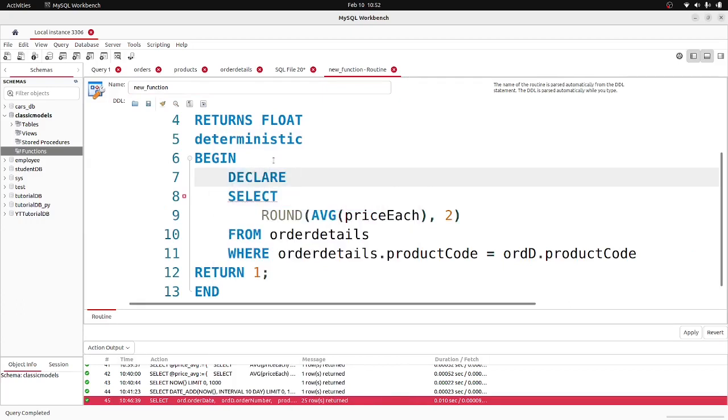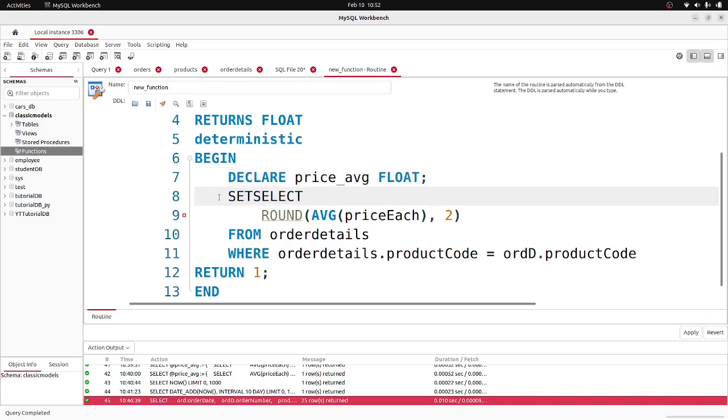And I'm going to call it price underscore AVG, which is just price average. And price average is going to be of type float. So we specify the data type as float, just like that, and we end that there. And then down here, I'm going to simply say set price underscore avg equals to this statement right here. That's going to select the information that we want. So I'm going to end this with a semicolon right there.